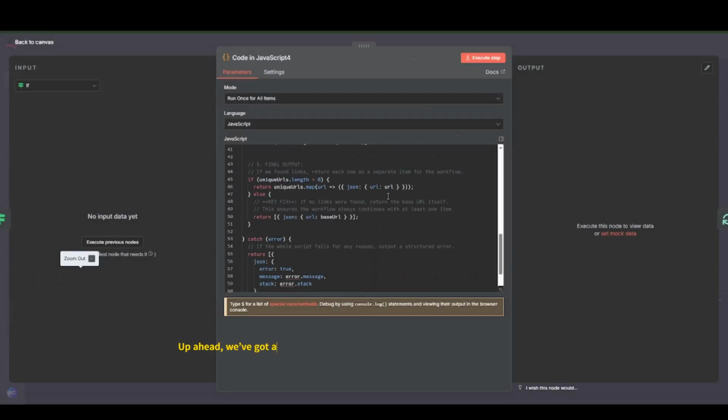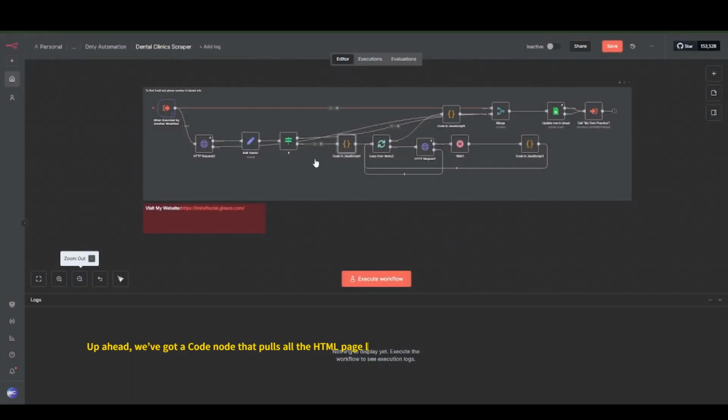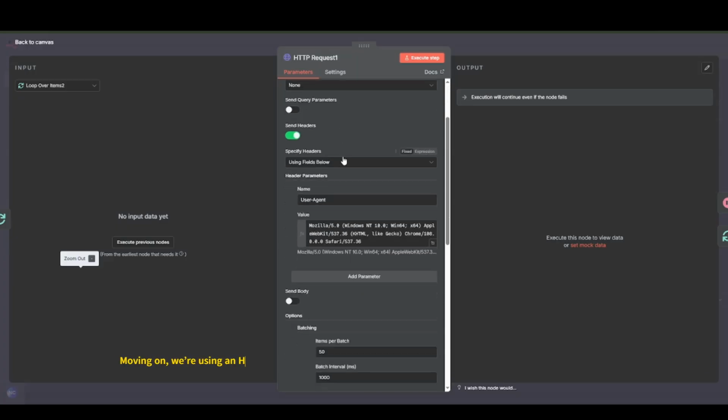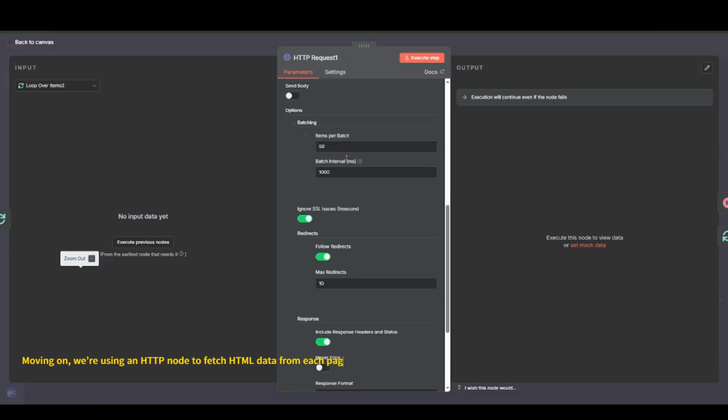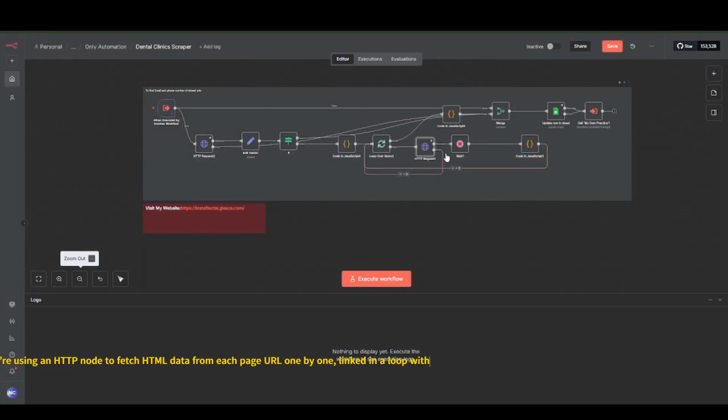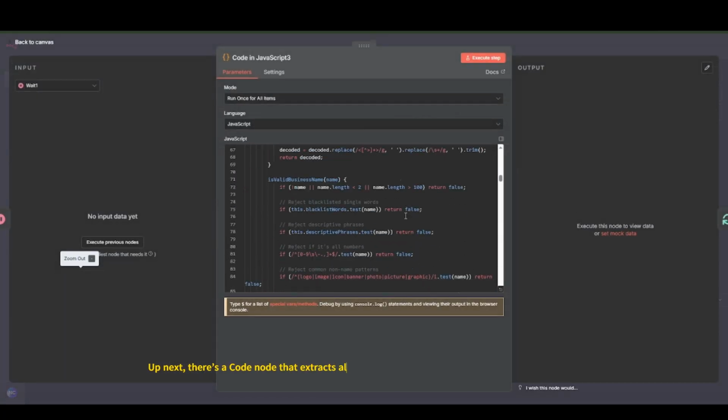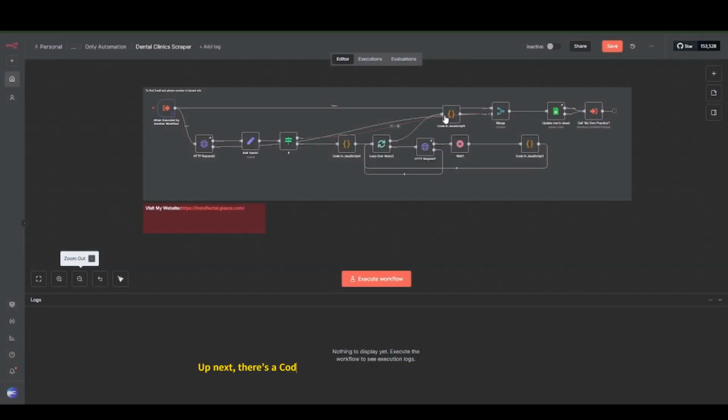Up ahead, we've got a code node that pulls all the HTML page links. We'll use these to extract the emails. Moving on, we're using an HTTP node to fetch HTML data from each page URL one by one. Up next, there's a code node that extracts all the emails from the fetched HTML data.